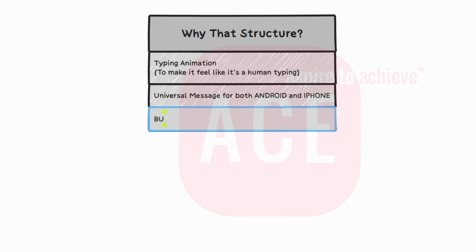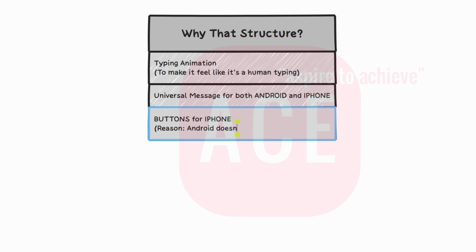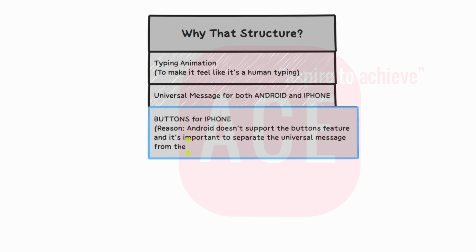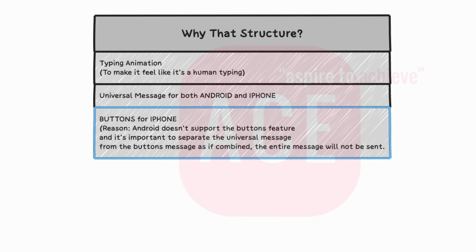Then the next one, we'll be creating another text, but this is for the buttons option, which is only for iPhone. The reason is because Android doesn't fully support the buttons feature. And it is important to separate the universal message from the button message, because if it's combined, the entire message will not be sent. And lastly, process reply.